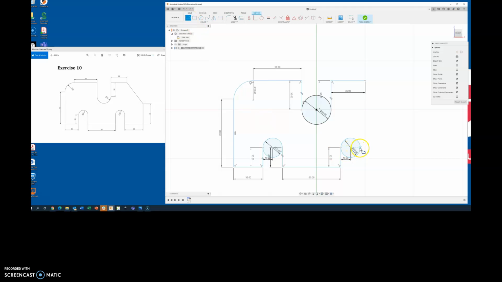Start at the center. Scoot over with the dashed lines. Come down 20. Now, come over another 40 millimeters. I'm going to come up 44 millimeters. And then I close the gap.